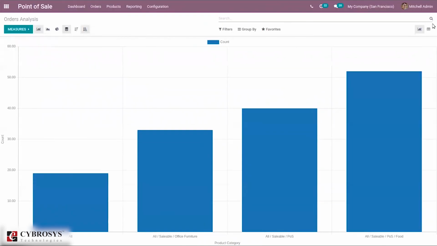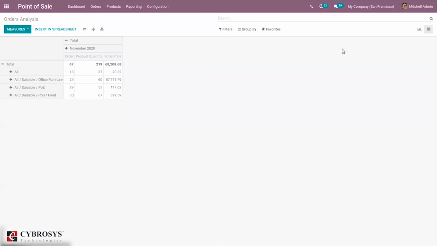Then we have a pivot view for this orders analysis. We can also insert these orders into a spreadsheet. So you can see the total orders here, then product quantity, then total price.